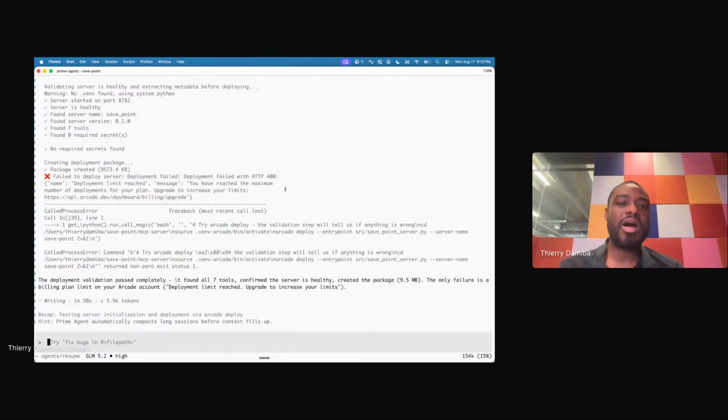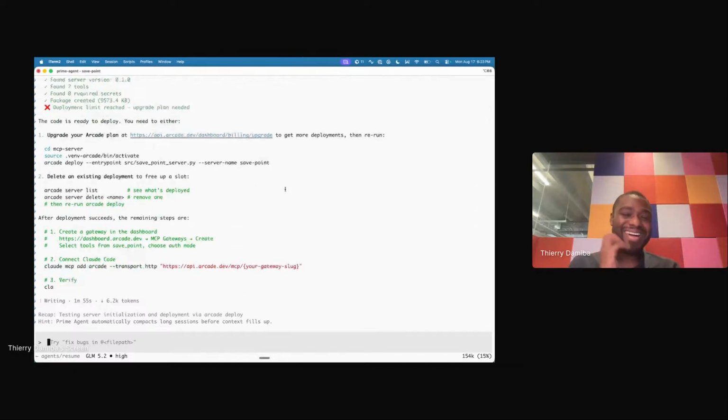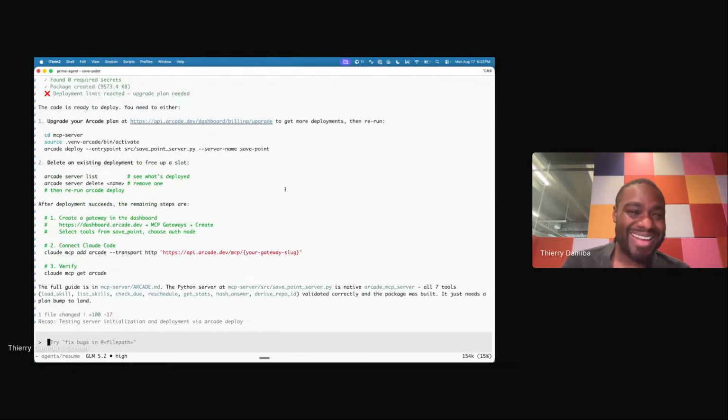Failed to deploy, sir. Oh, my deployment limit reached. That's fair. Okay. So I'll come back to this next time. I have a lot of MCPs deployed, so I need to clean some up. But to wrap up, basically what we did today is we built an MCP server using Arcade and Mastra that has a suspend and resume function so that you can do code review.